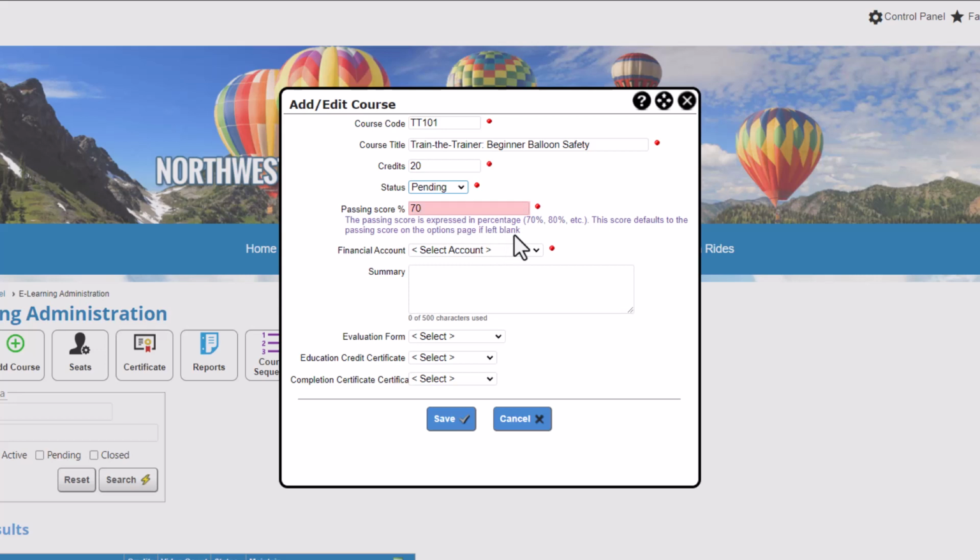Double-check the number of questions you've added and the number a user can get wrong and still pass. For example, if your quiz has 3 questions and you add a passing score of 75%, any user who gets one question wrong would fail. To allow the user to get one question wrong in this example, you'd need to add a passing score of 66%. Choose the financial account for the course.